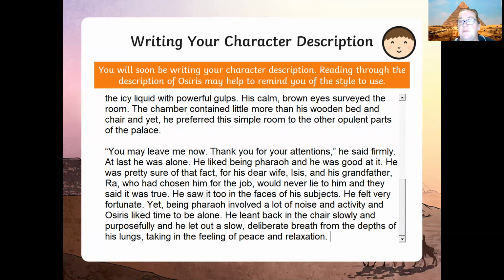So in that description, it reads a bit like a part of a story, but it tells us about how he moved, what he thought, how kind he was. It tells us lots of different things about him, including his physical description and his backstory. Okay, let's have a look forward at this.